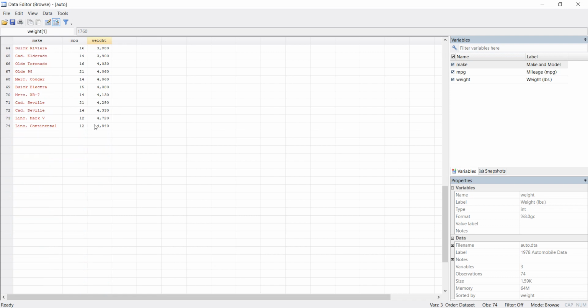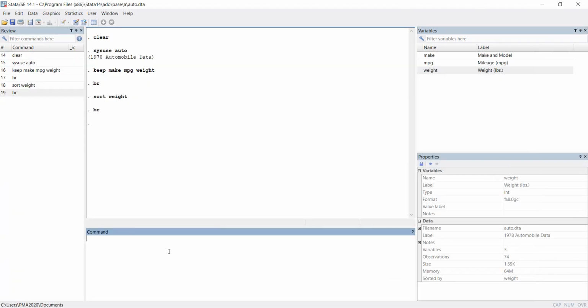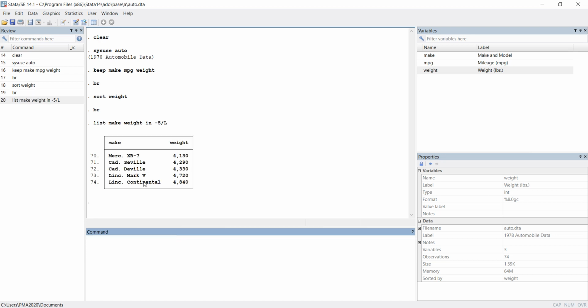Now suppose I want to see the 5 cars with the highest weight. How can I see that? List is the command, and I want to see the car make and weight, and then -5/l. So these are the 5 cars that have the highest weight.